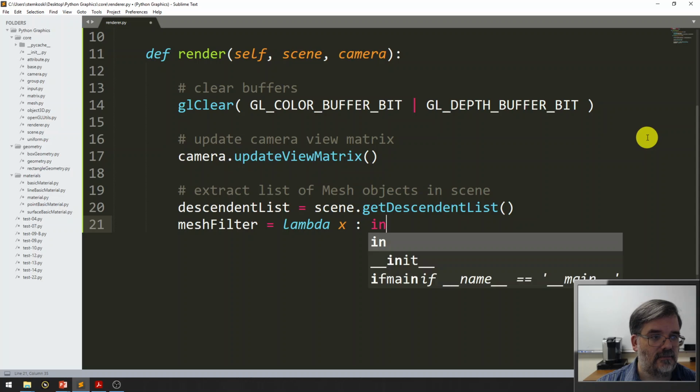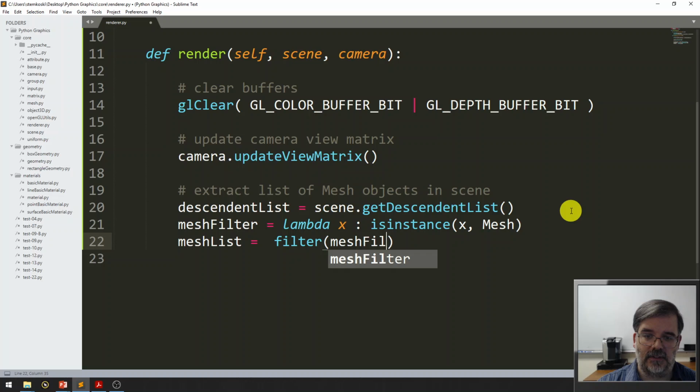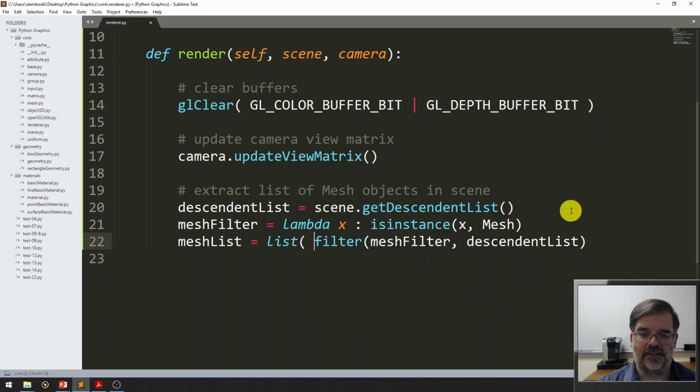So this is a function of x, and it returns the value of the expression isinstance x, Mesh. This is actually why we need to load the mesh class as well, so it knows what a mesh object looks like. So this defines a function called mesh filter, and then to create the list of mesh objects, we might say I want to apply mesh filter to the descendant list, but we also want to convert that into a list. So we're also going to wrap this in a list function. And this will give us a list of objects which pass this test, which identify if something's a mesh.